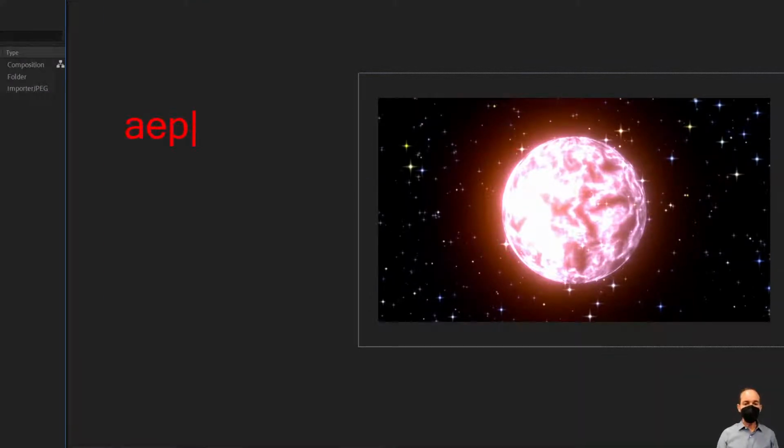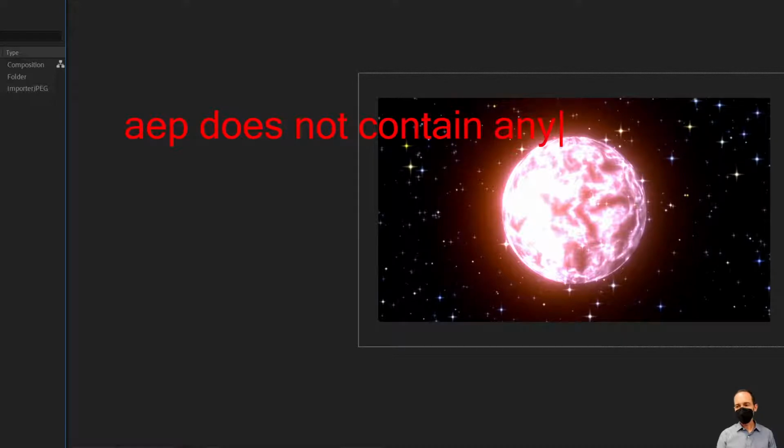The AEP file, which is your After Effects project, does not contain any assets. It's just a file. It essentially has all of your keyframes in it, the settings, that type of thing, but it doesn't have any of the external assets. And we're going to be using external assets in virtually every project, right?